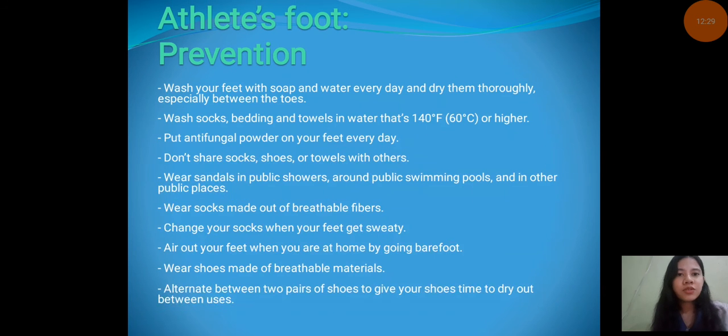To prevent athlete's foot, there are several things you can do. First, wash your feet with soap and water every day and dry them thoroughly, especially between the toes. Wash socks, bedding, and towels in water that's 140 degrees Fahrenheit or higher. You can disinfect your shoes by using disinfectant wipes or sprays. You can also put antifungal powder on your feet every day. And of course, don't share socks, shoes, or towels with others.